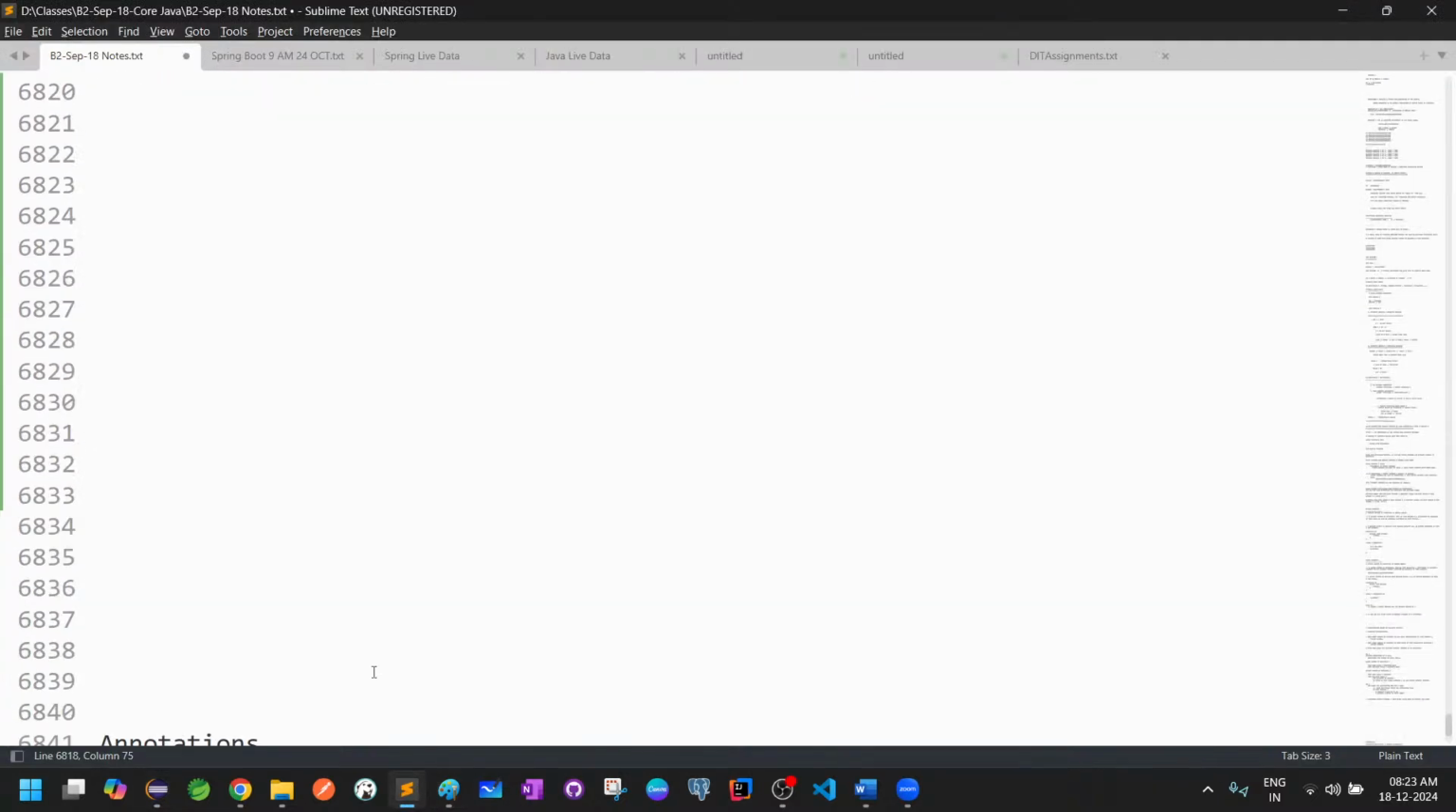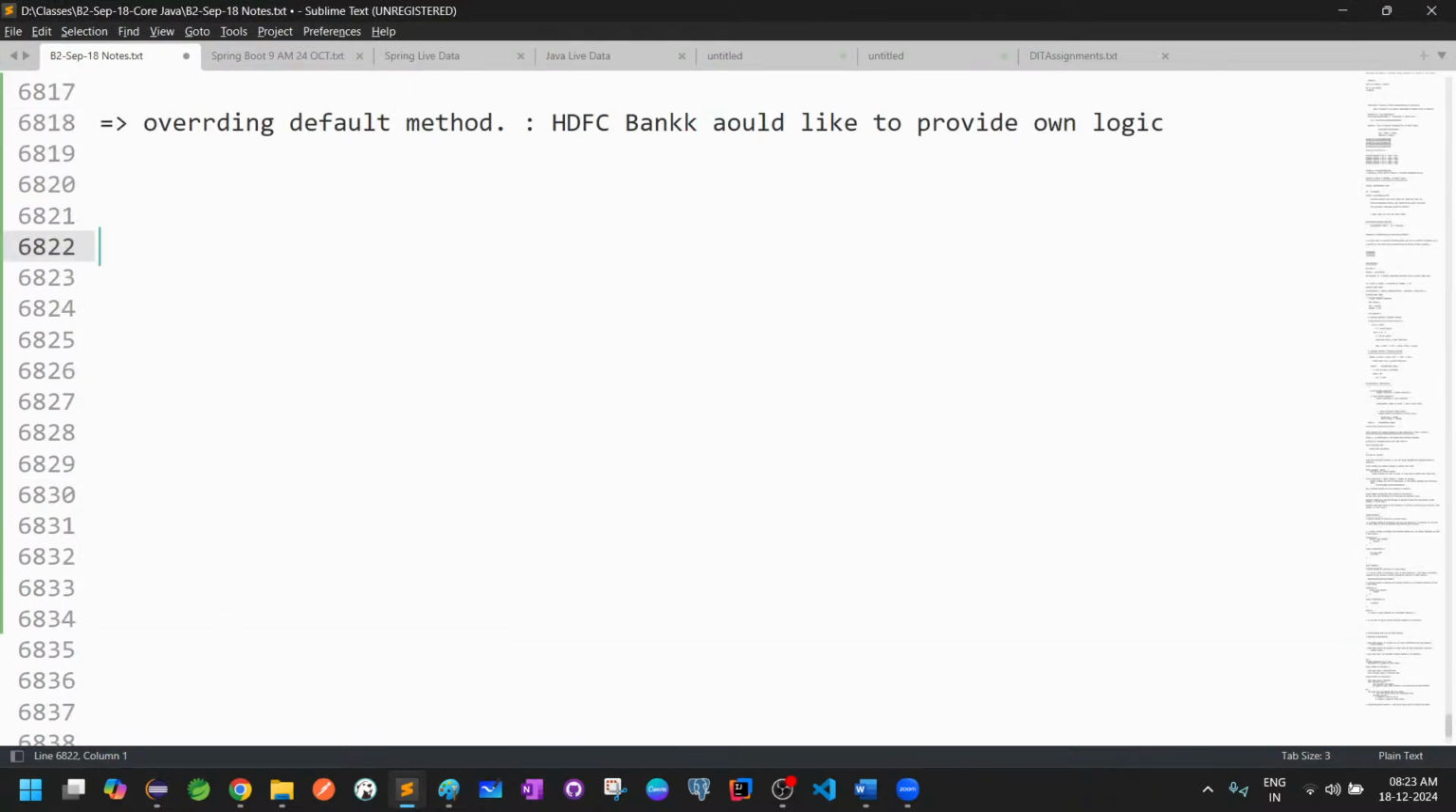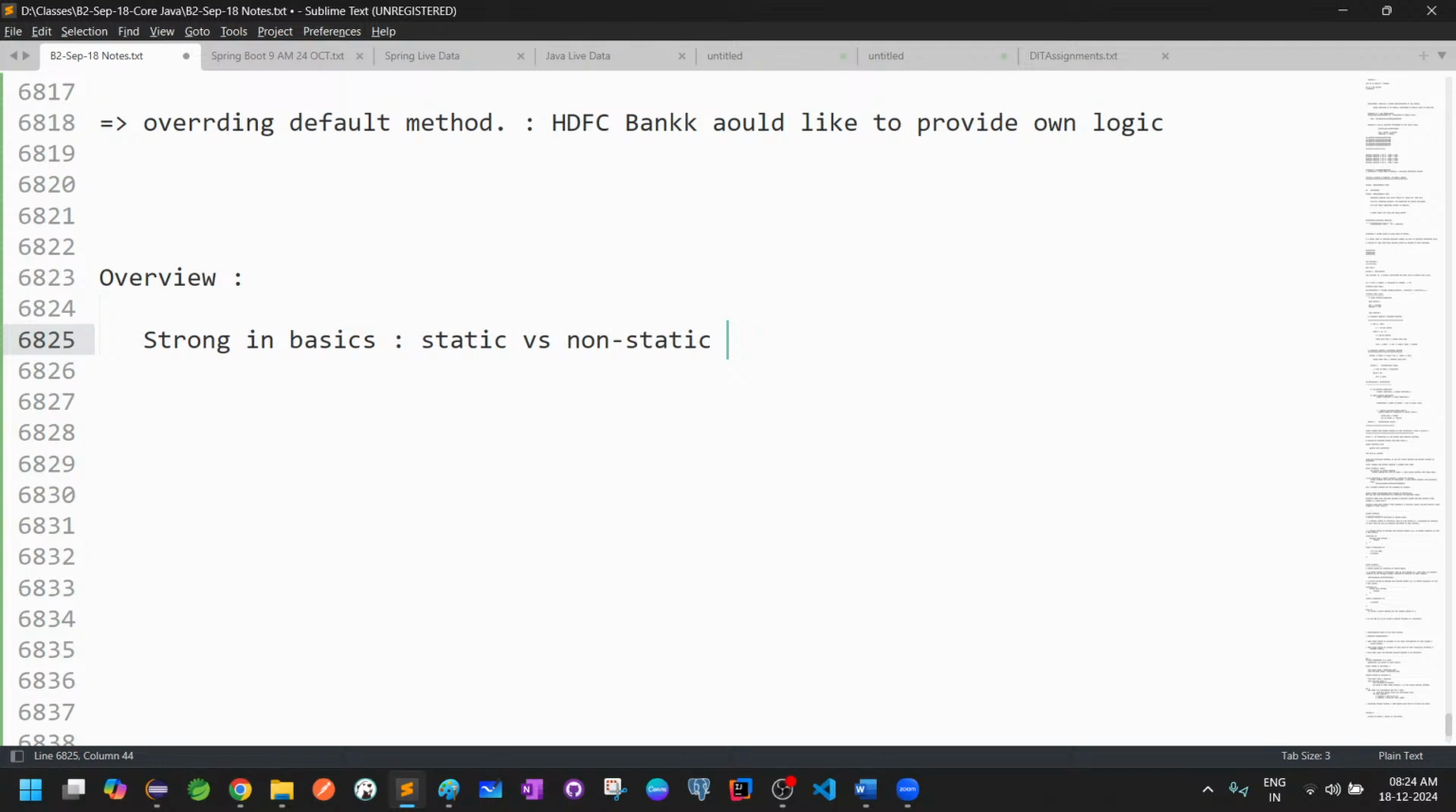So from this overall discussion, what did you understand, guys? First of all, you have to be very strong in basics. That means, what is the difference between static and non-static methods? People who know static versus non-static methods are feeling very happy today, like nothing is there. Simply, a default method is acting as a non-static method.